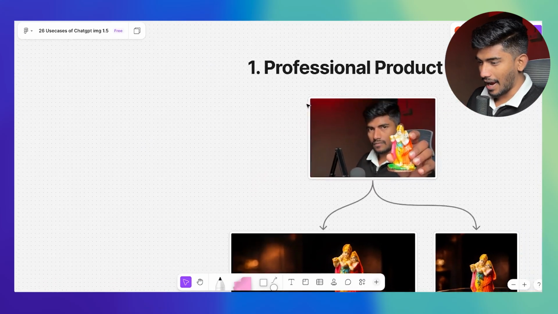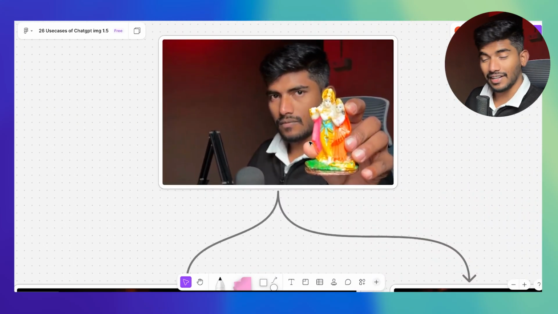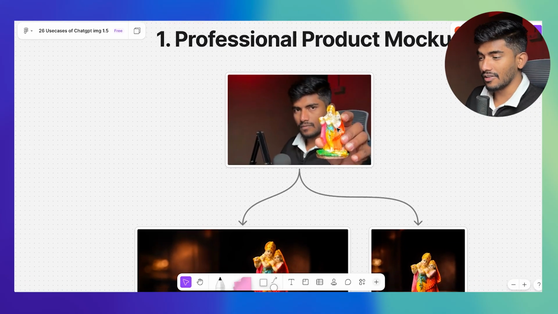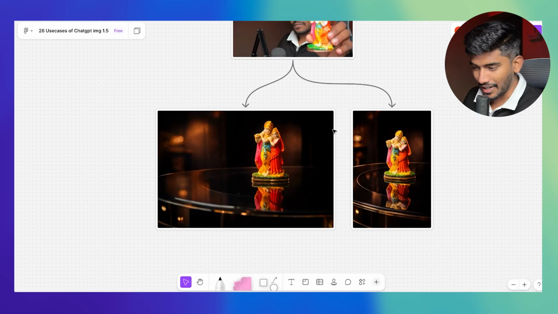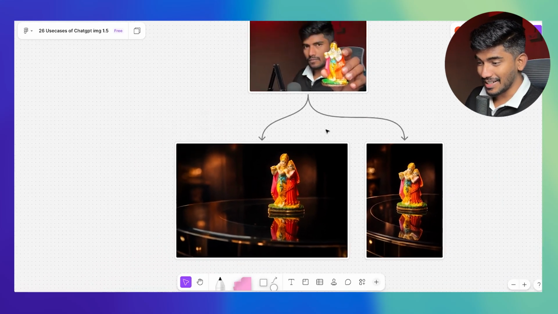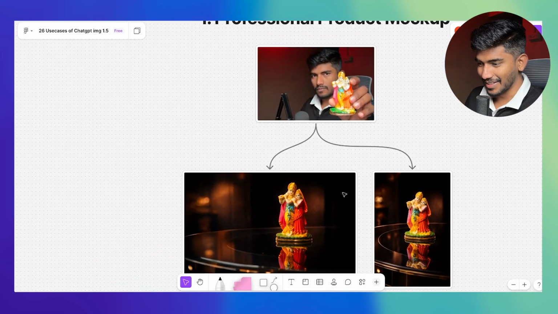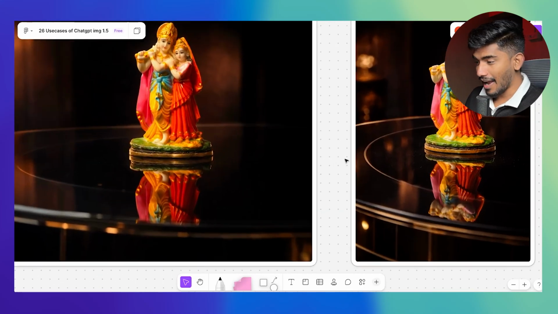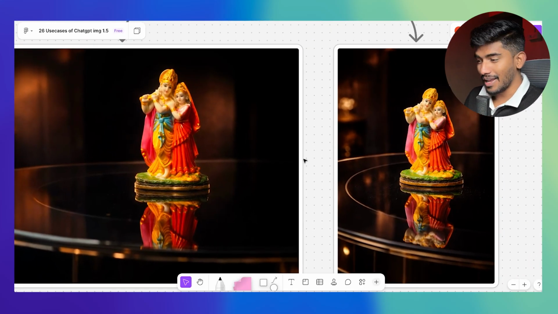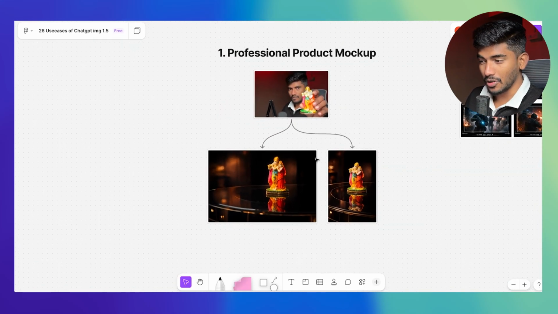So this is what I had. This is the Murti of Krishna that I have with me, right? So I took a picture of it and I needed a professional photo shoot of that one. So what I did is simply ask ChatGPT and look at that. This is professional photo shoot I created just by asking. So this is one of the use cases you can do.